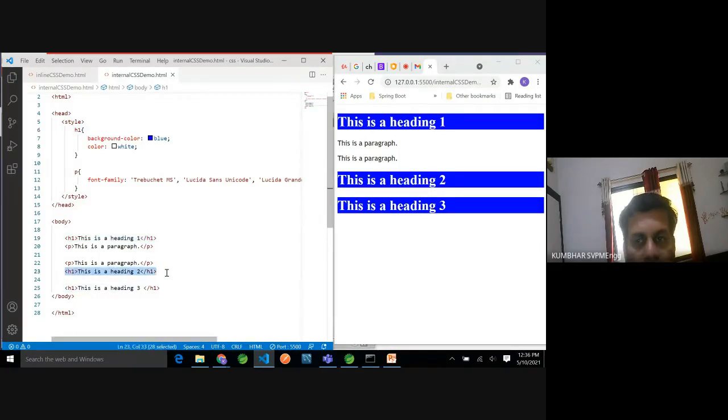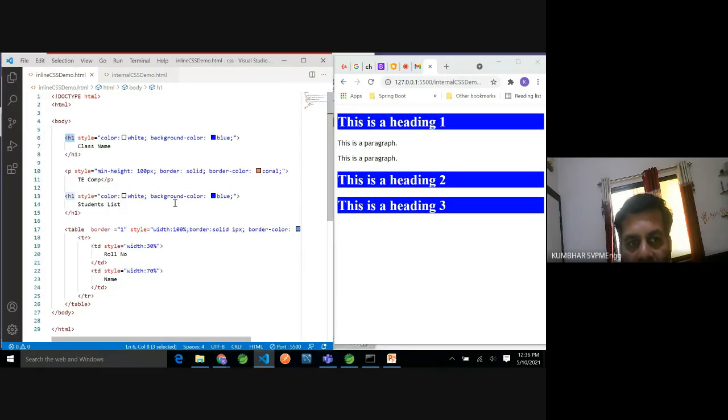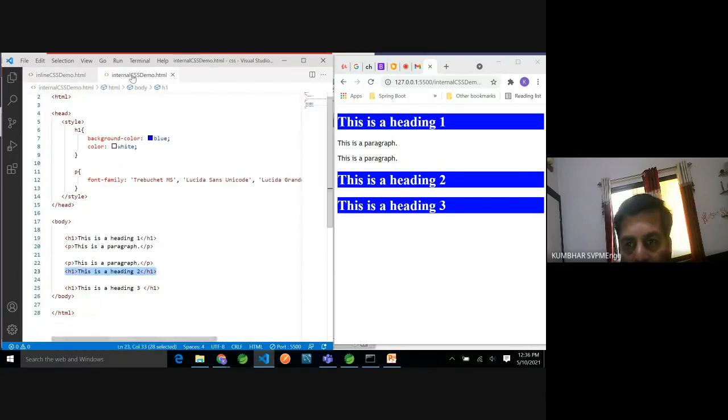But what about the second page? There also I either have to code it, I have to give the inline style, or I have to define here in the second page also the same style. Do you get what is the problem we are facing now?